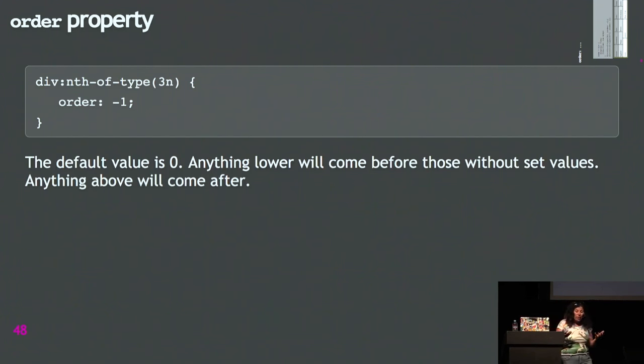Screen readers are still going to read it in the source order. So don't try to use this to alter what your source should have been. Make your source logical. But sometimes you do really want your nav to be on top, and then on mobile to be on the bottom, and you don't want to change the source order. And truthfully, that's the example I use, and it's not the best example, and I'll explain why in a moment.